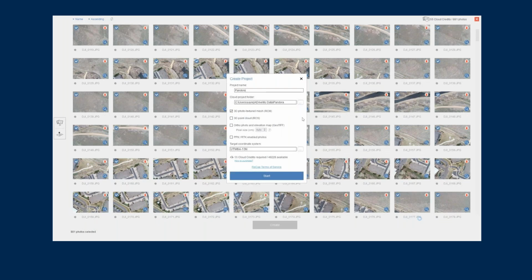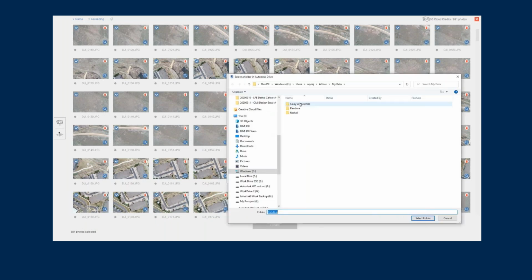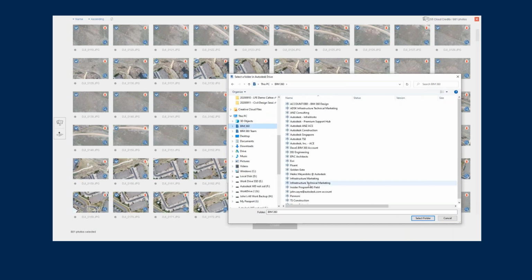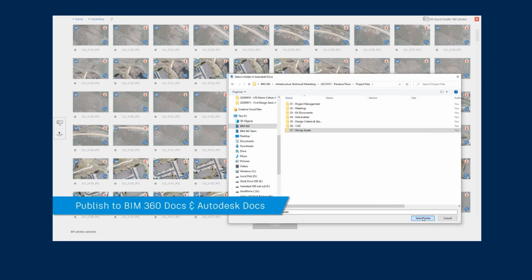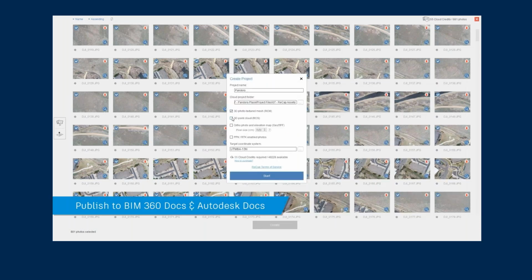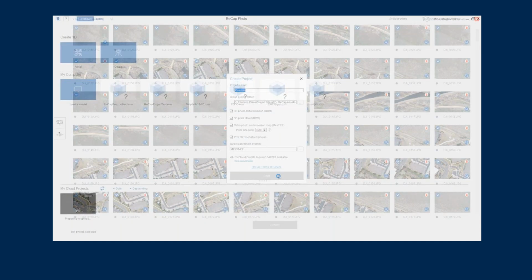So maybe we wanted to go to BIM 360. You can see all of the projects will be listed here. You would navigate as per usual, and you will drop it where needed, right? So again, quite typical to say the least, and it will sync accordingly.